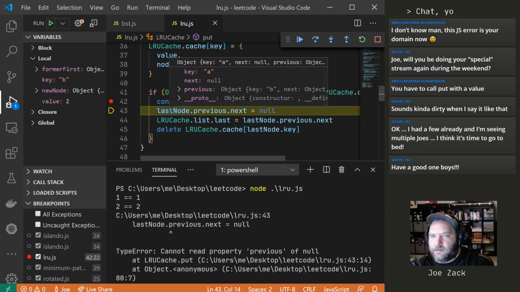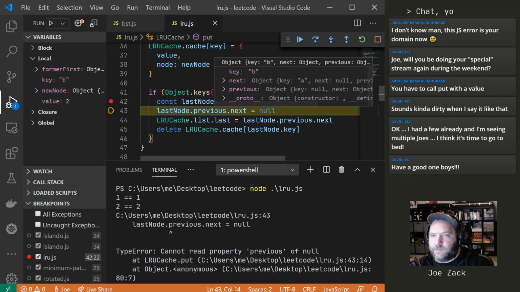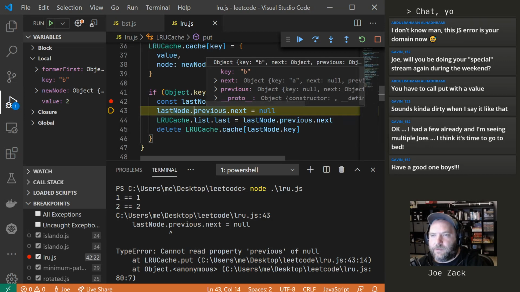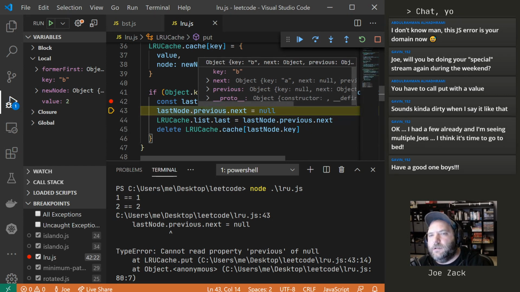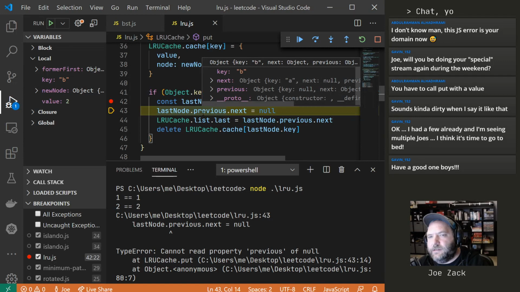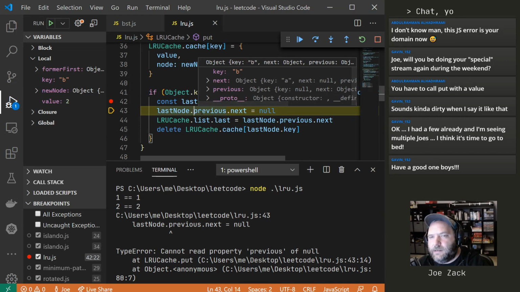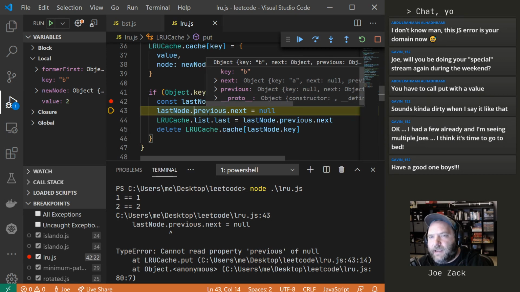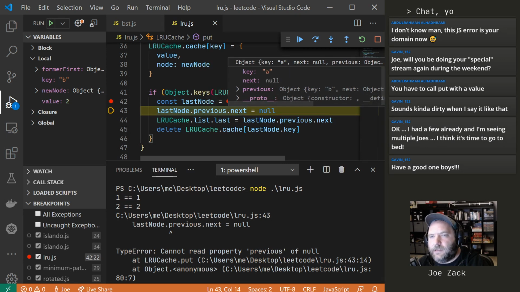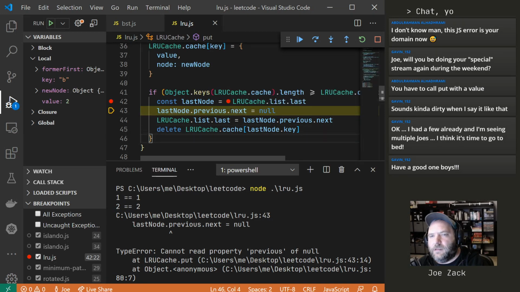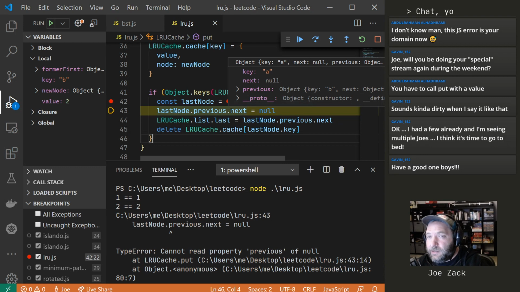So I say last node dot previous, which is B. Its previous doesn't look right. But that's good. So its key is B, check. So I'm saying its next should be equal to null. I mean, that looks good to me.